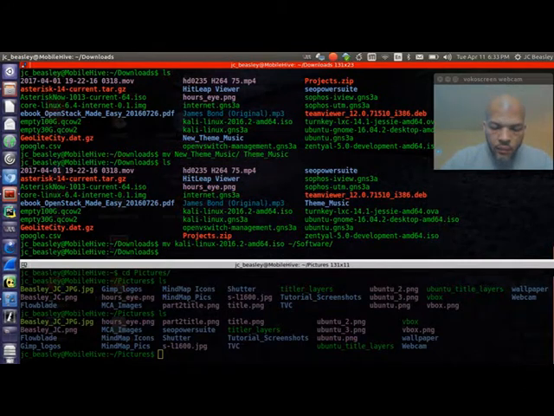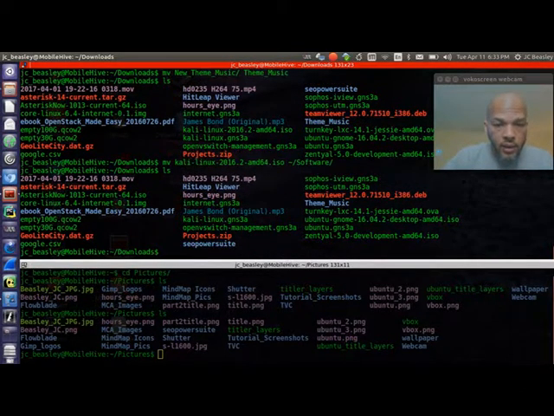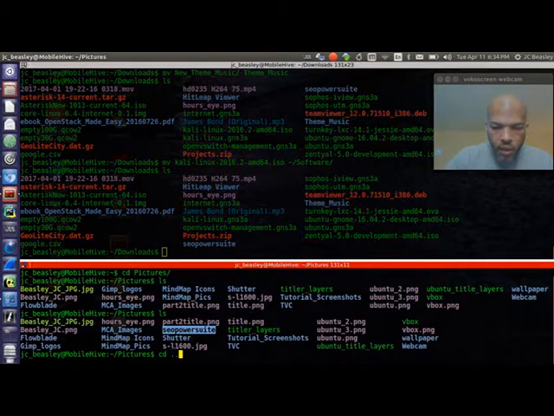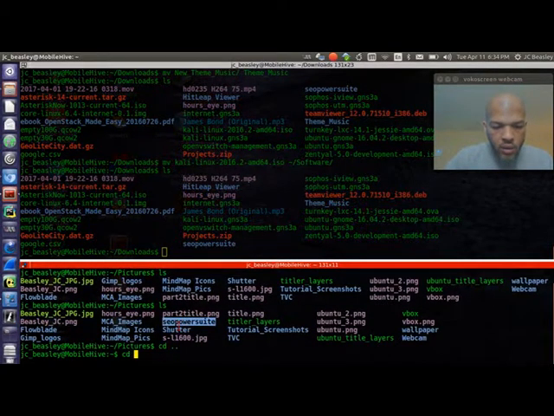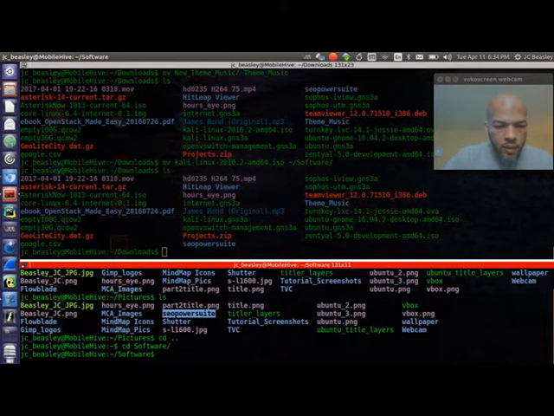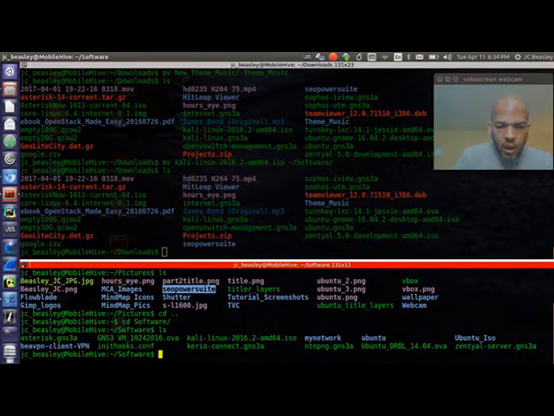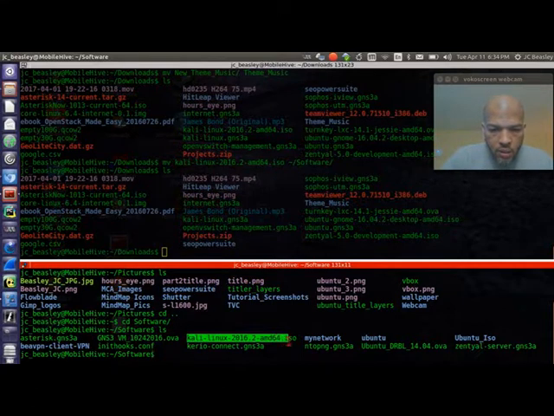Move it. Bam, and it's gone. That's that fast. Literally that fast. ls, and as you can see, that Kali Linux ISO is gone. So let's go back and verify. Let's go into our software folder. ls, and there it is. Kali Linux, bam, right there.